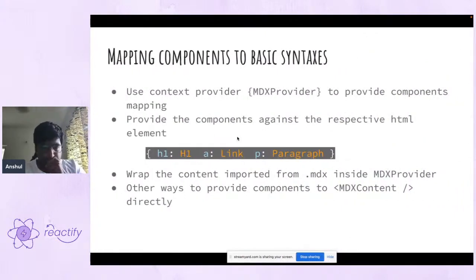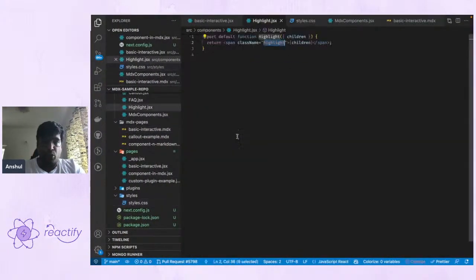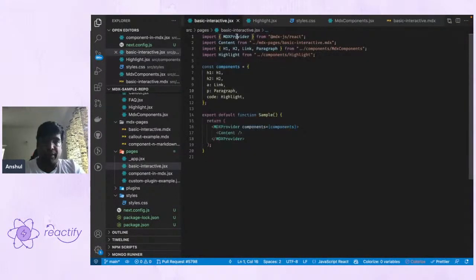Cool. So you can wrap the content inside the MDX provider. It's not necessary to always use this MDX provider. If you do not want to use it, you can also provide components as a map to the contents directly, and this would also work. I hope this should work.